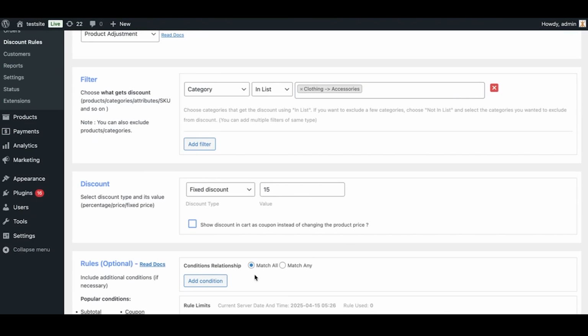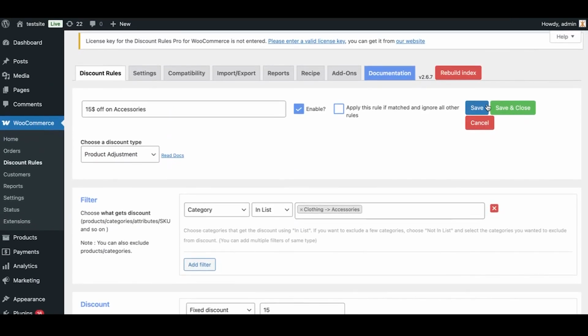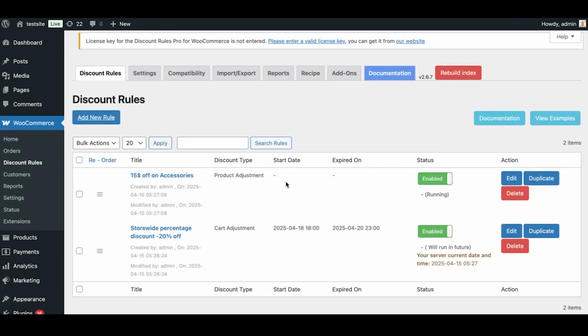And then if you want to add any conditions, you can very well do so. If you want to schedule your discounts, you can also do that as well. I'm just saving and closing the rule. And that's it. We've also created our second rule. Next, if you want to throw in a classic buy one, get one free, totally possible.